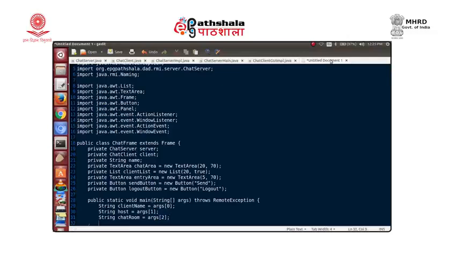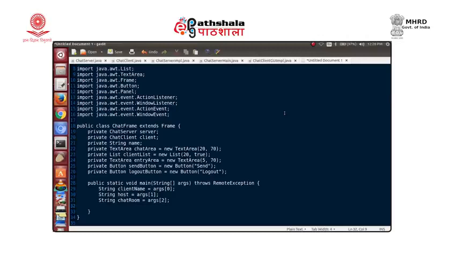Okay. Now, coming to the main. So, what do we do in the main now? First thing, do a lookup, right. So, we will have Naming.lookup to give us the object of chat server. So, we have ChatServer server equals Naming.lookup. The Naming.lookup method's return type is Remote, so we will have to cast it into ChatServer.